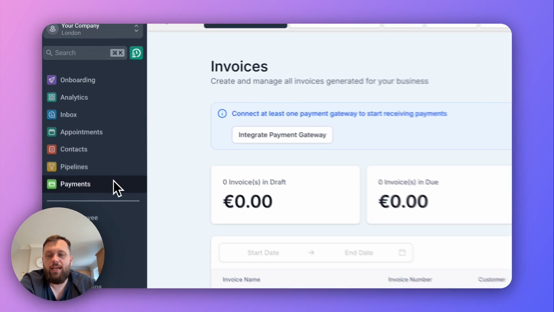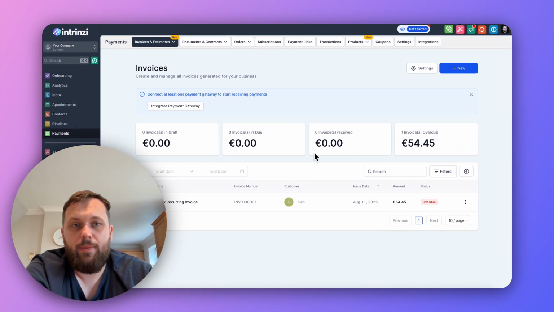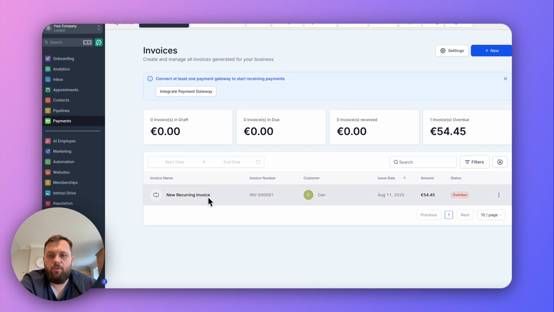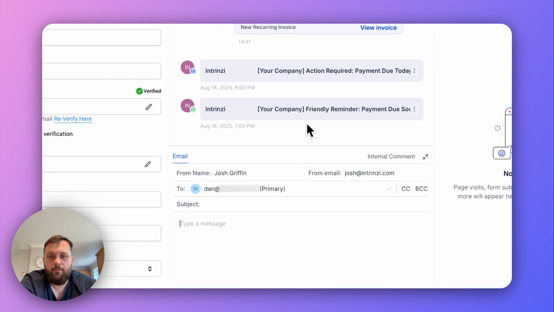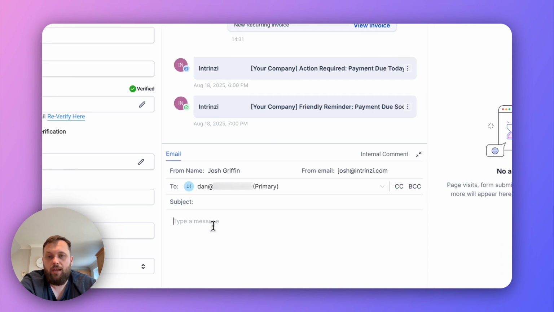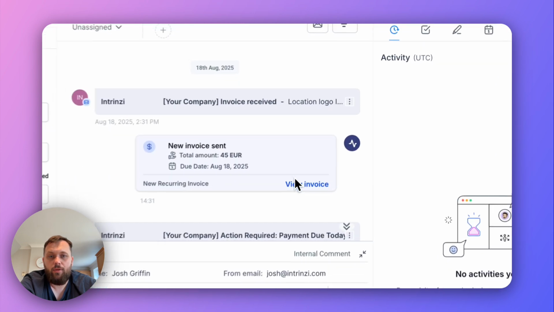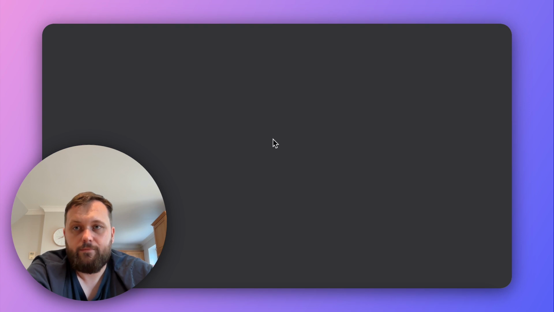And this all connects to all sections of the CRM to ensure that you've got an Intrinzi's powerhouse at your fingertips. As I've said, this is only a test account, but for instance, there's a new recurring invoice here and the customer's Dan. If you click onto this now, you can see that it's already overdue and that we need to chase this client up, and directly from within this hub, we can contact them, we can email them, we can do anything that we potentially need. We can view the invoice too, and this will take us to the invoice section.